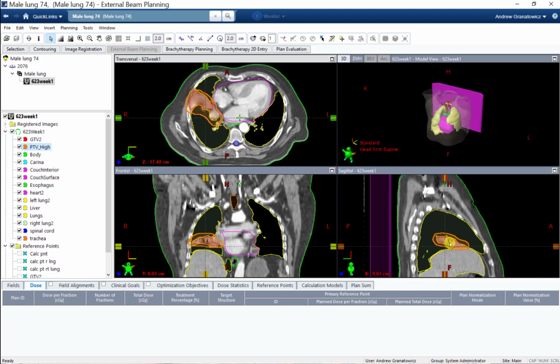If we look over here, our target kind of runs in this line, so it almost makes me want to throw on a couch kick, right? A non-coplanar beam to match the slope of the target in this plane. We probably won't do that, but that's just an example. Those are the things I'm looking at with the shape of my PTV.